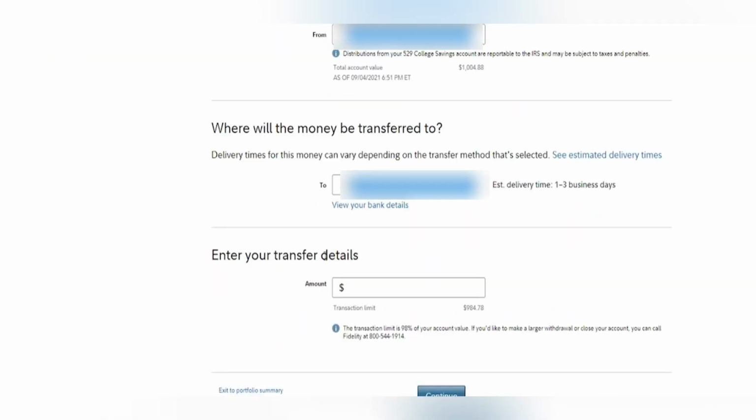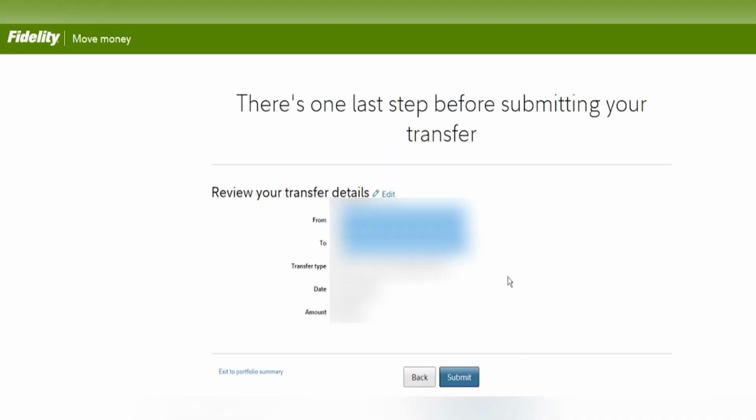Next, enter the amount of cash you want to withdraw. This will be taken from your available cash balance after selling your stocks. Click Continue, then review all the details carefully. Finally, click Submit to complete the withdrawal.